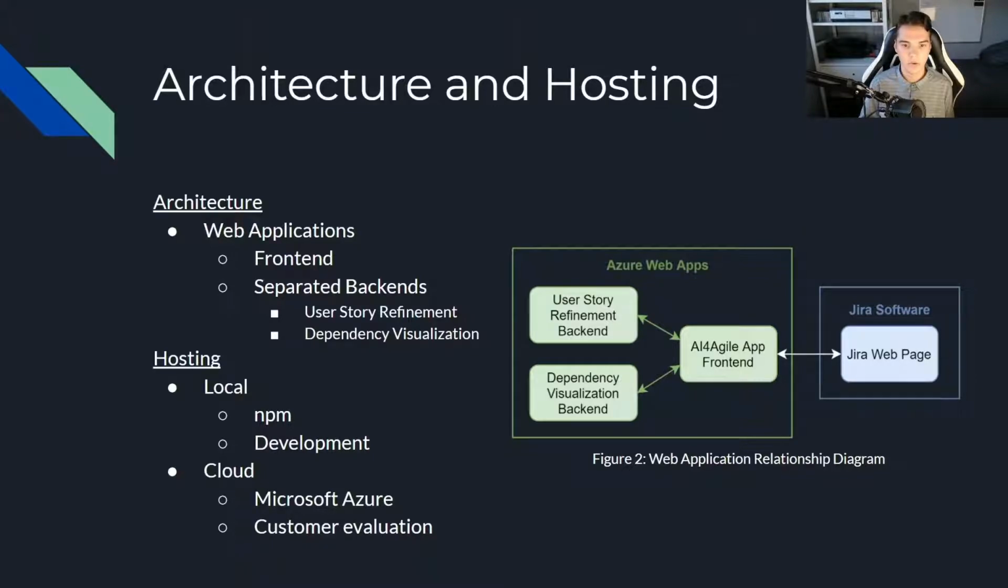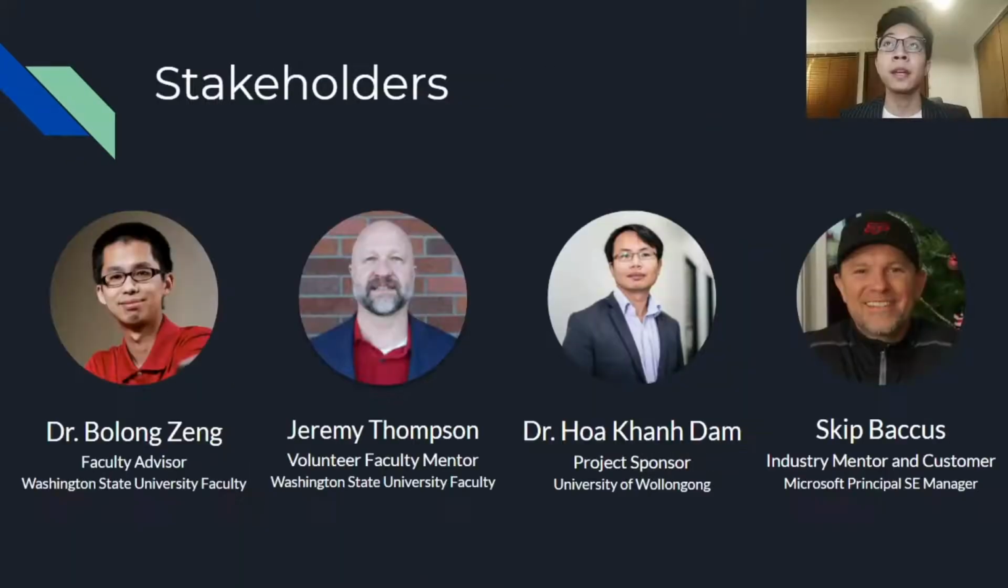Initially, the app was hosted locally using NPM for development, but was transferred to be cloud-hosted with Microsoft Azure for customer evaluation. Beside the team, we enlisted the help of several faculty and industry mentors, Dr. Bolong Zeng, Jeremy Thompson, Dr. Hoa Khánh Dam, and most importantly, Skip Barkers, who serve as our domain expert, mentor, and client.